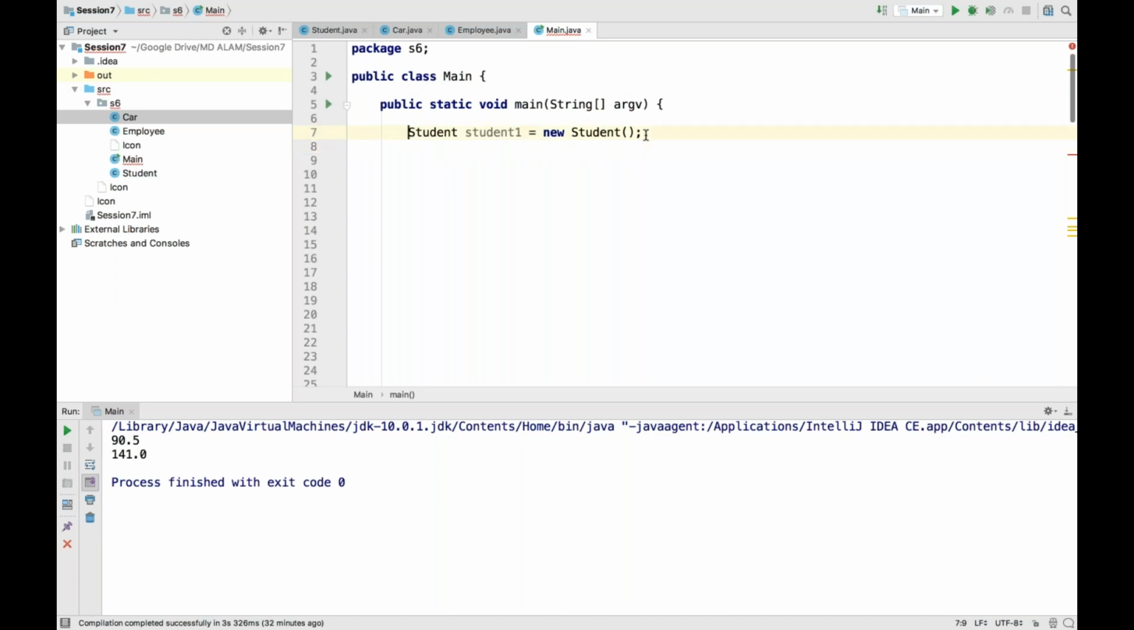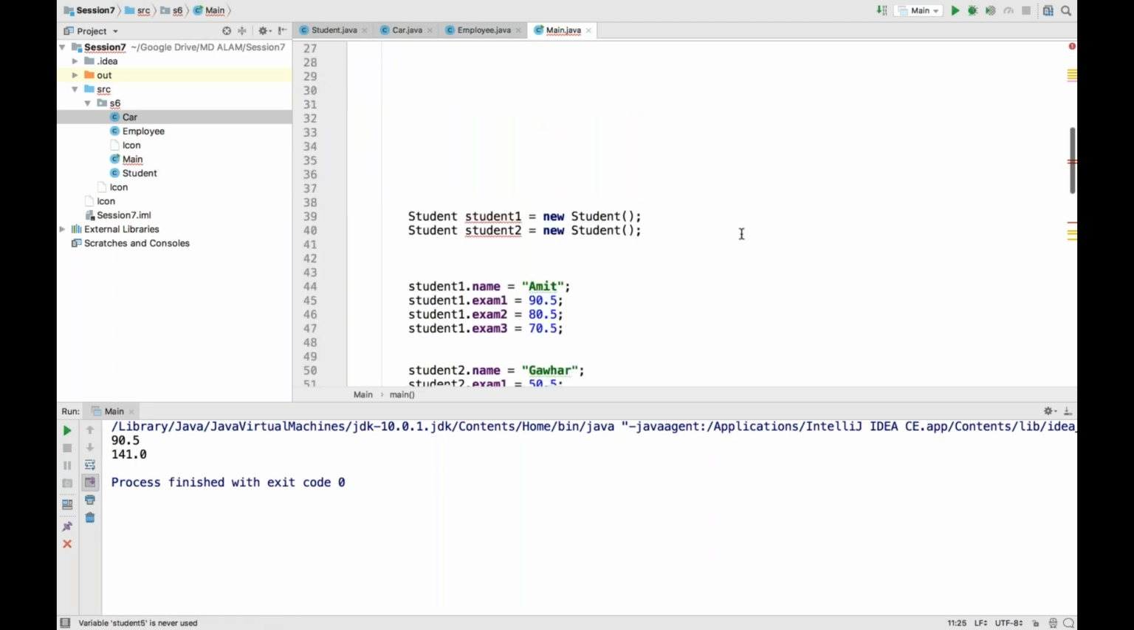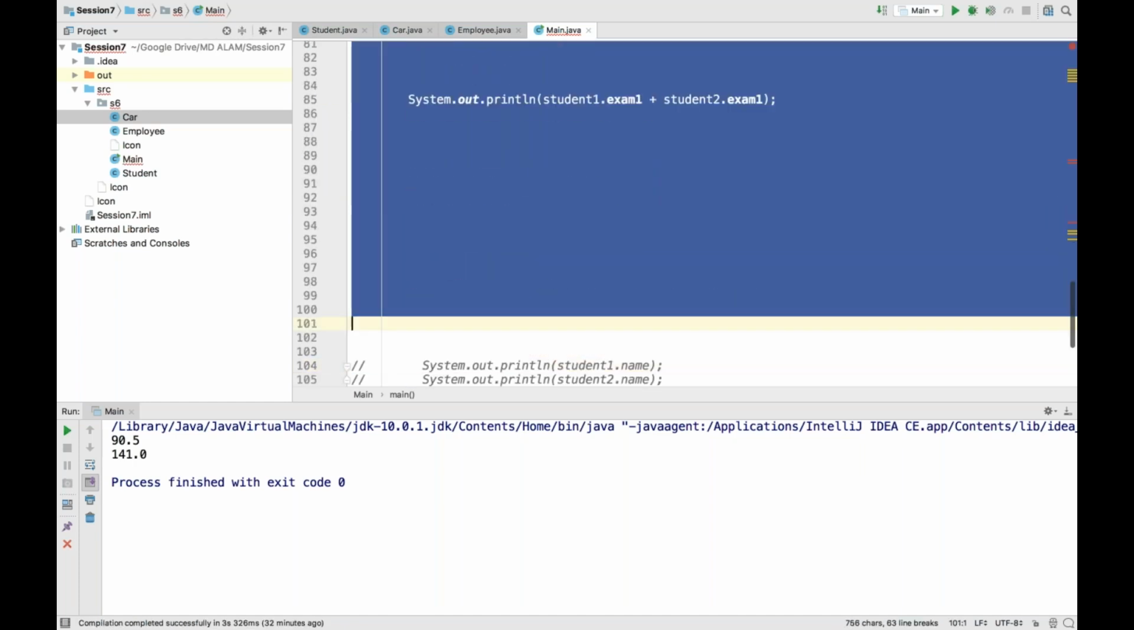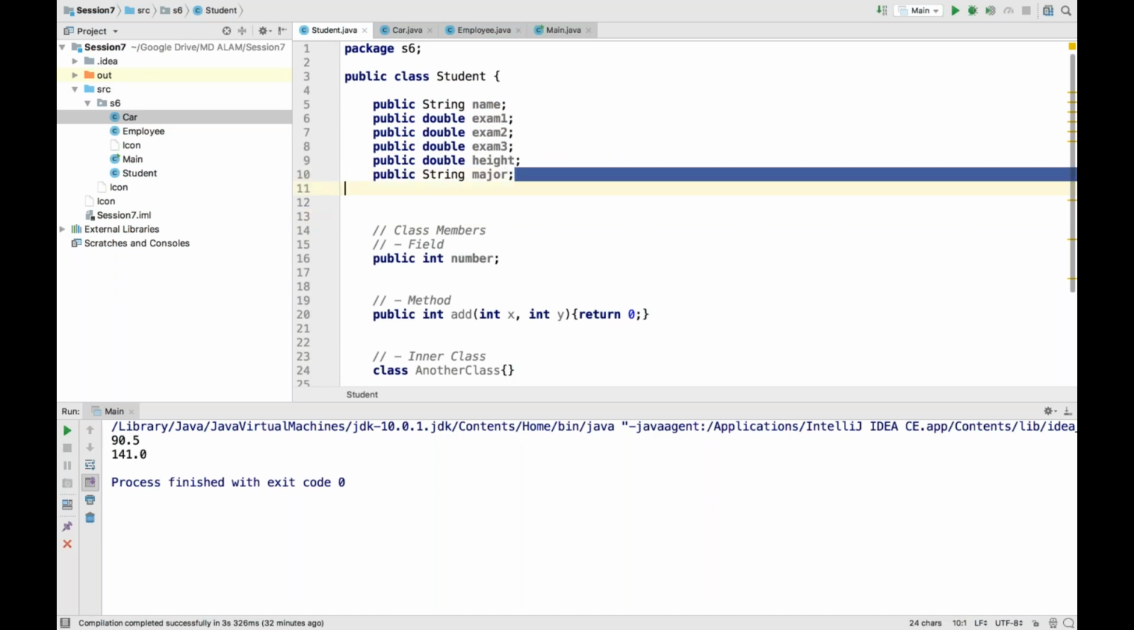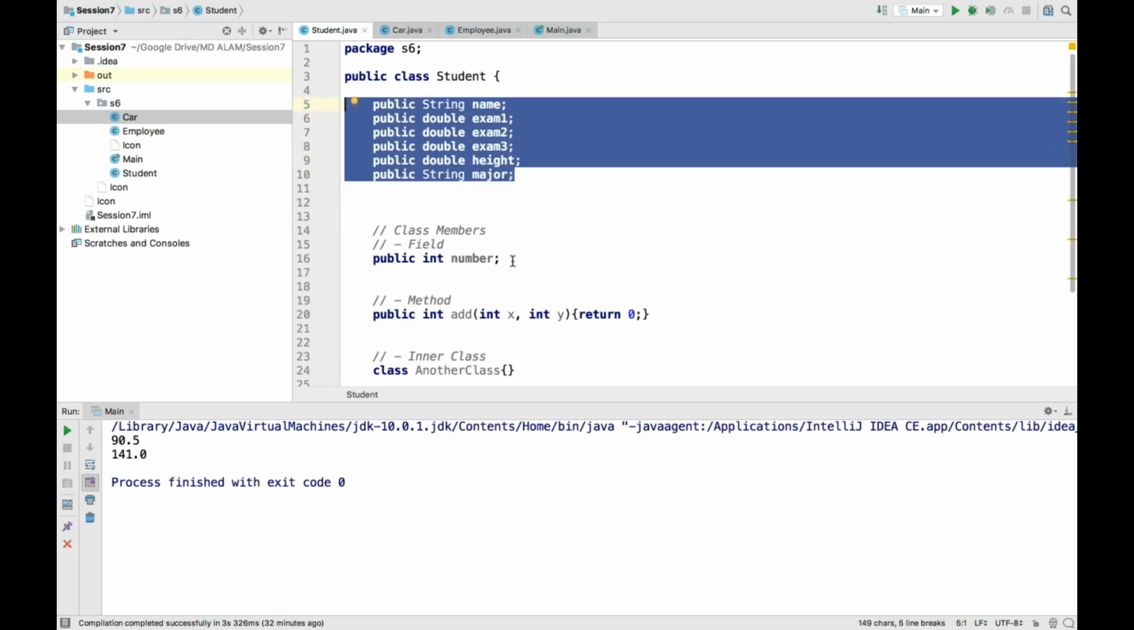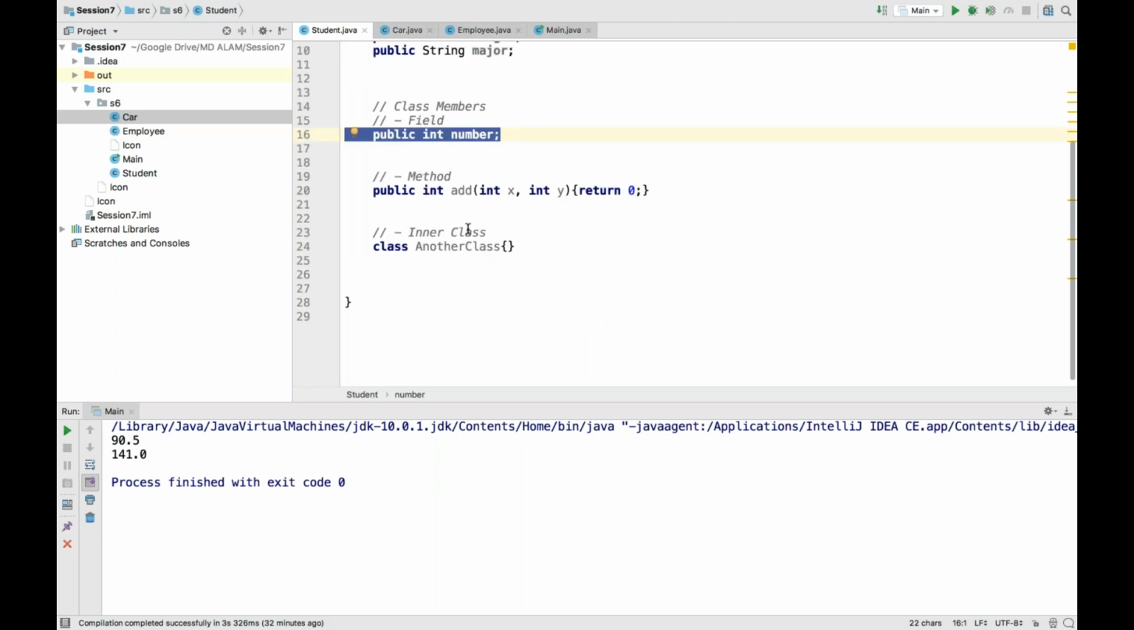Now, if I want to create one more object, same thing, change the name. So let's say I have now all these 5 objects created from a Student class. Now I know this object has how many fields? 1, 2, 3, 4, 5 fields. One method it has so far.